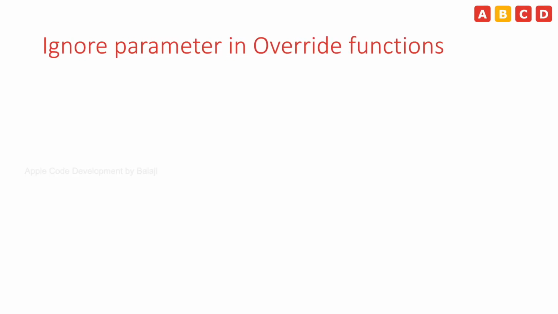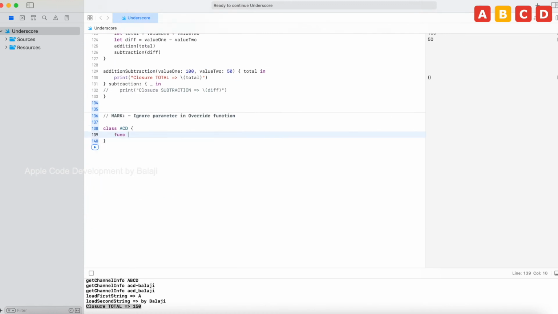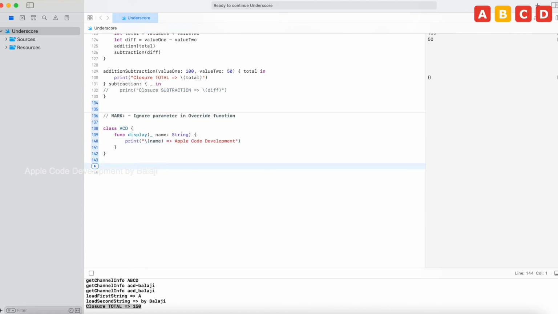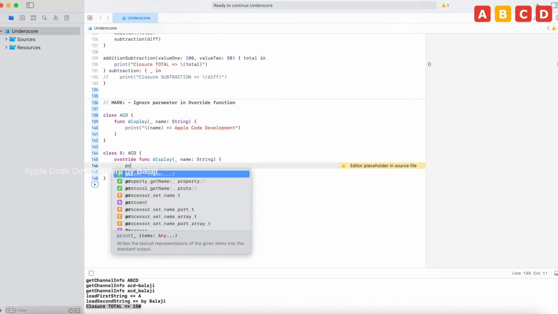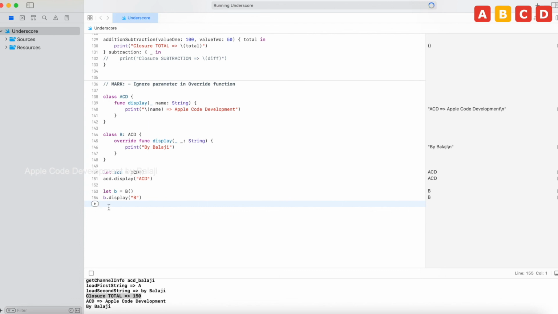The last topic is ignore parameter in override functions. Let's declare a class ACD and add a function display. Create another class B as an extension of ACD. Override the display function. While overriding, if we don't need the function parameter, we can ignore it like this. Create the object for the classes and call the display functions in both cases. Click the run button.